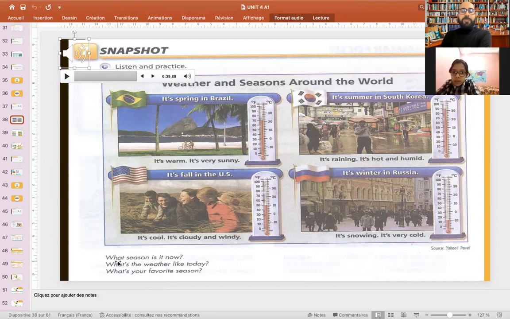Can you read number one? What season is it now? Is it spring, summer, fall, winter? Now, this is January, February. What season is it? Now, in Morocco, what season is it? It is spring. Are you sure? It started. So it's almost started. It has almost started.